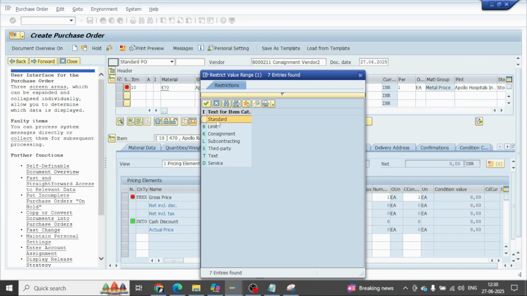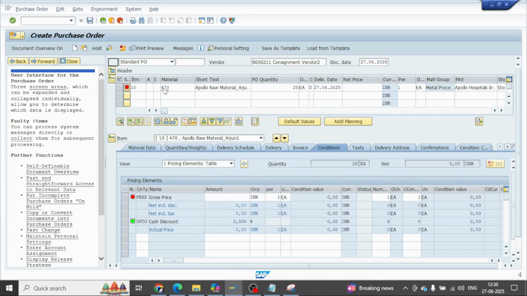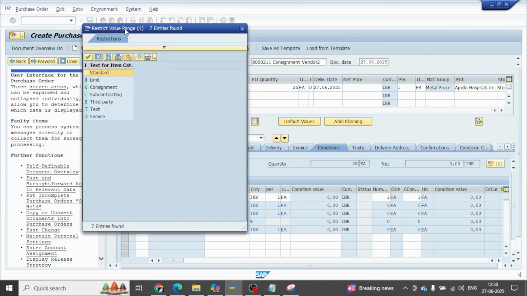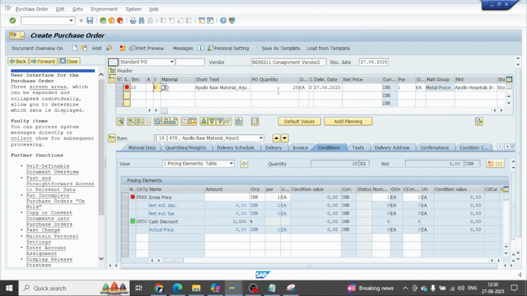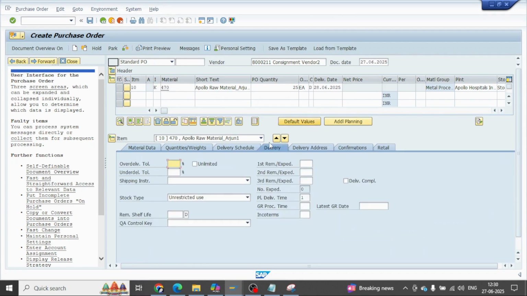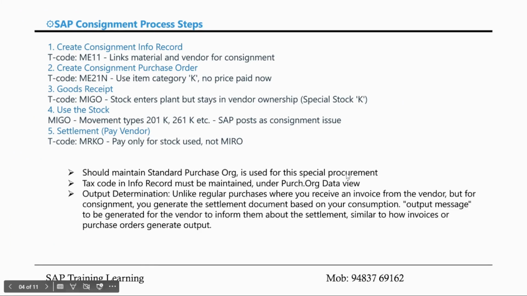I say blank means standard purchase order. But I am now keeping this as a K. What is K? It is a consignment. Let's keep K. If you hit enter, this will be grayed out and this conditions tab itself disappears. Okay, you see, right? So this is the reason that for a consignment purchase order, the moment you keep item category K, there will be no price details. That is the reason you maintain these price details and tax details in the info record.